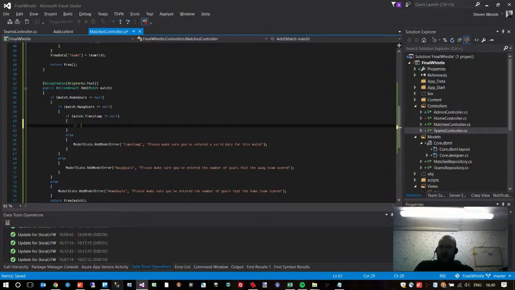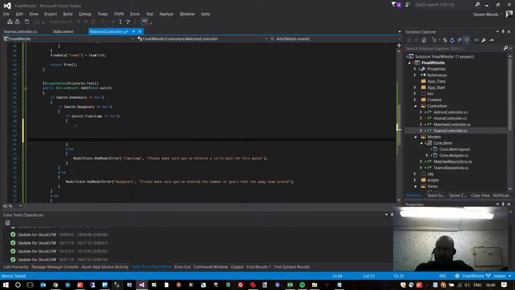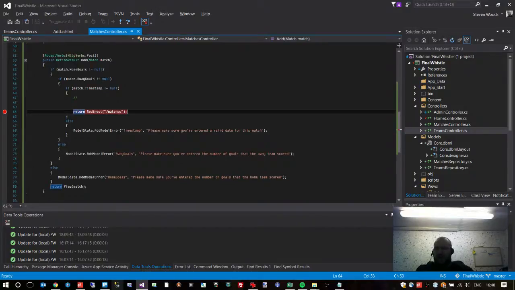We need to create a new match, or we need to pass a new match into our repository and save it to the database, and we will redirect to matches. But first of all, we obviously need to create the repository stuff. I'm just going to put a breakpoint on there so that if we ever reach that, it's not actually going to redirect to matches. But let's just test this validation before we start writing to the database.